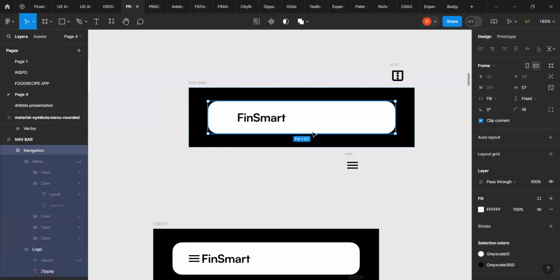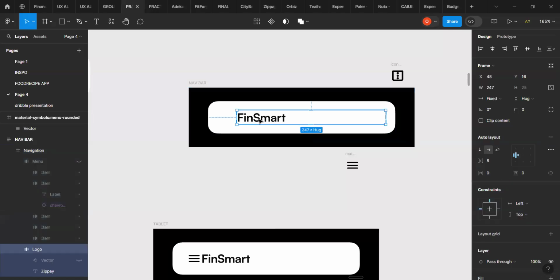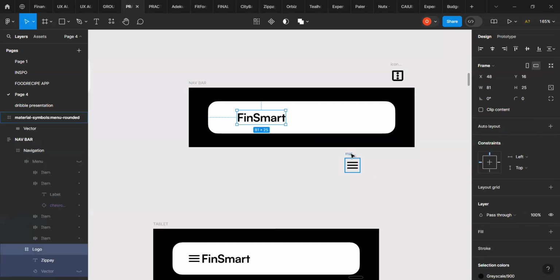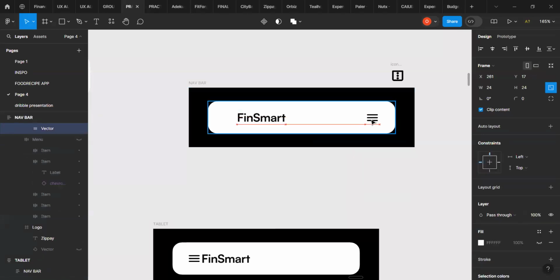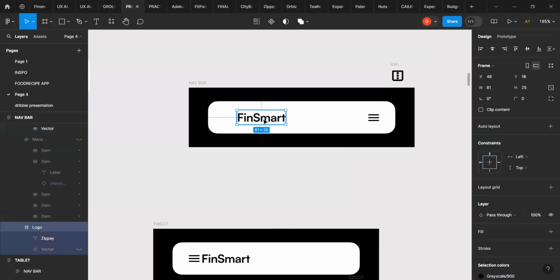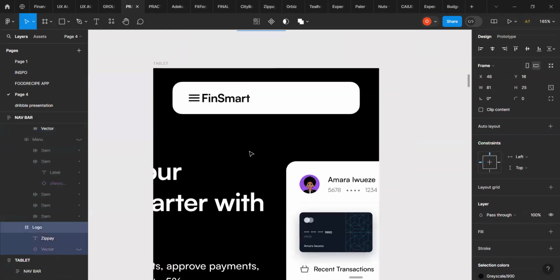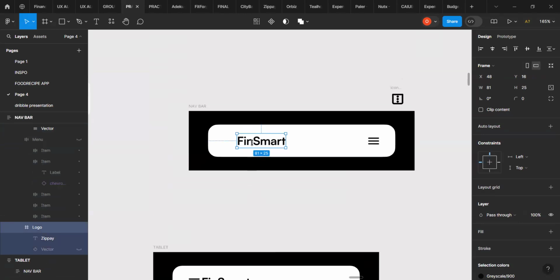Can you see? Okay, this frame is no longer an auto layout, but this is an auto layout and it has a spacing of 8. I need to remove the auto layout because I want this to stay, right? So I'm going to bring in my icon here, right? I think the spacing is a bit much.